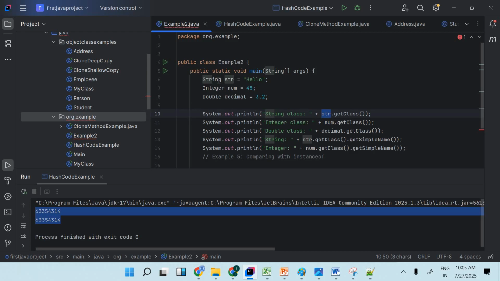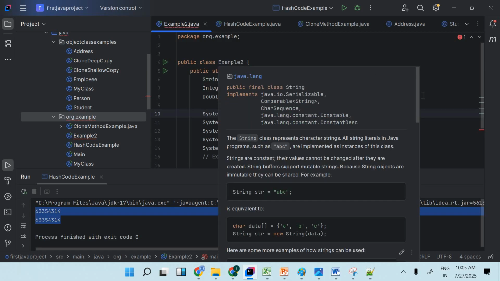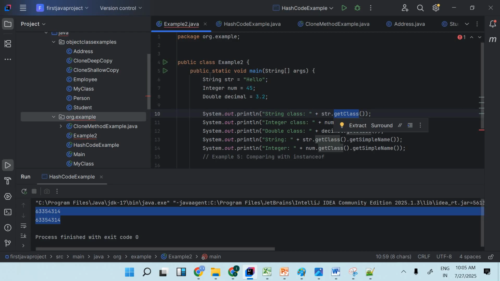str is what? str is a reference of the String class. So here we are saying that the getClass method is from the String class. But it is not in the String class. It is in the parent of the String class, which is the Object class. Object is the parent of all the classes, right? So in str.getClass, getClass is not from String, it is from Object only. Same as num.getClass. num is of type Integer, so getClass is not a part of Integer, but it is a part of Object only. Same with decimal.getClass. Decimal is of type Double, so getClass is a part of the Object class, not from Double, right?